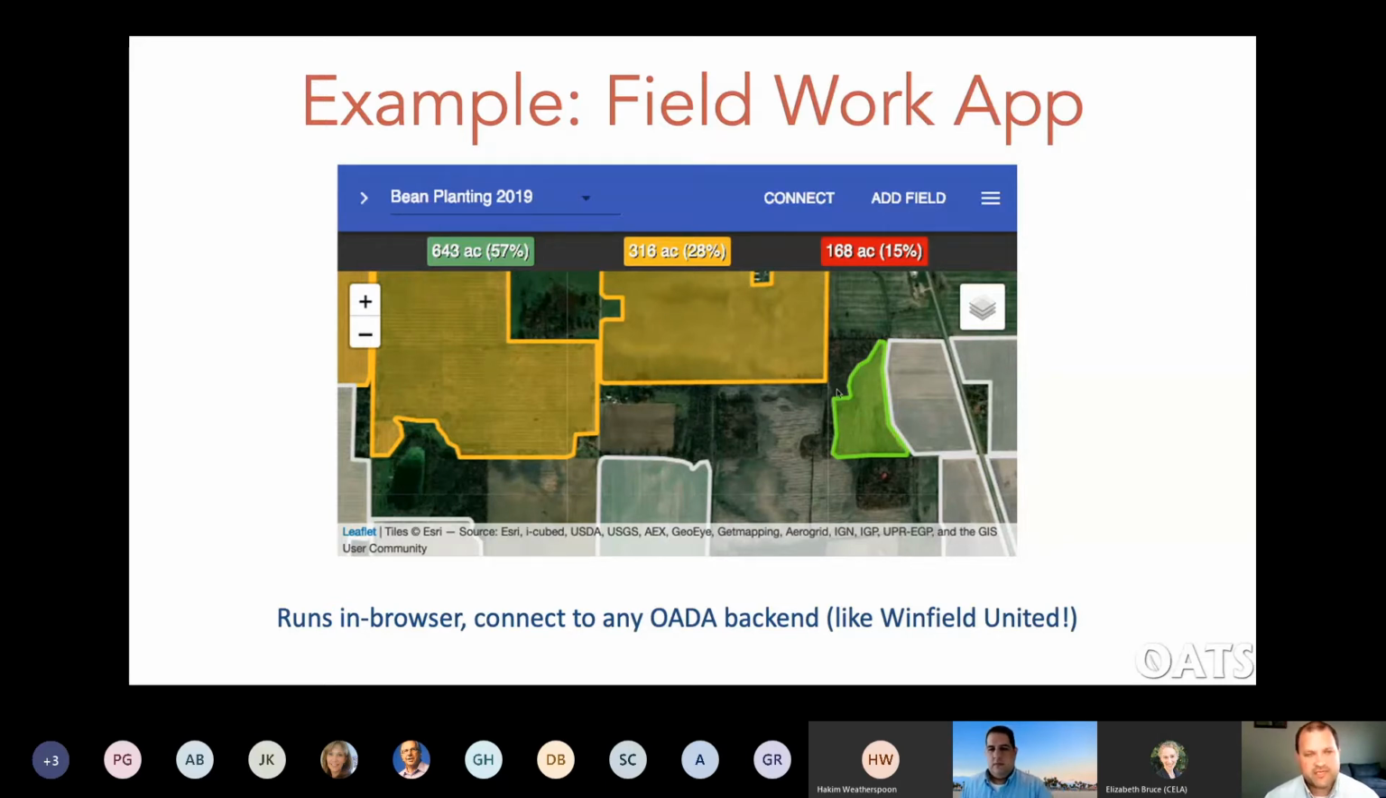And other microservices can then look at machinery tracks, let's say, to see that your machine went into this field and automatically mark it as done for you anyways, or at least started because you went in there. And so one of the OATA backends that you can connect it to would be Winfield United's data silo in that scenario.